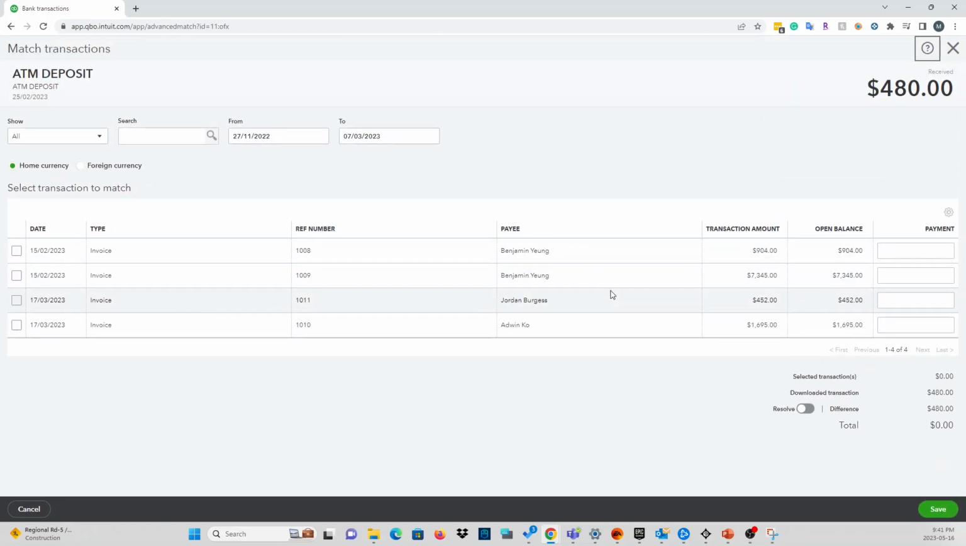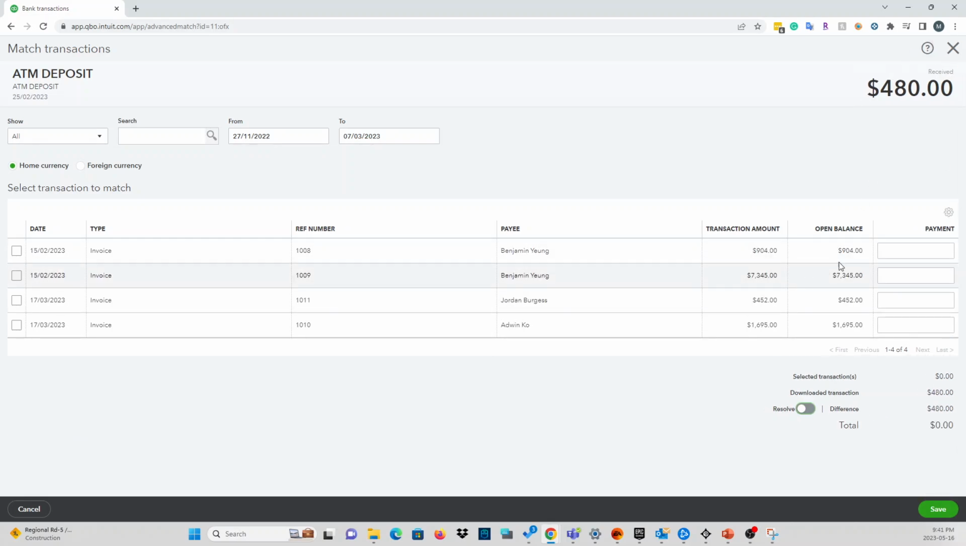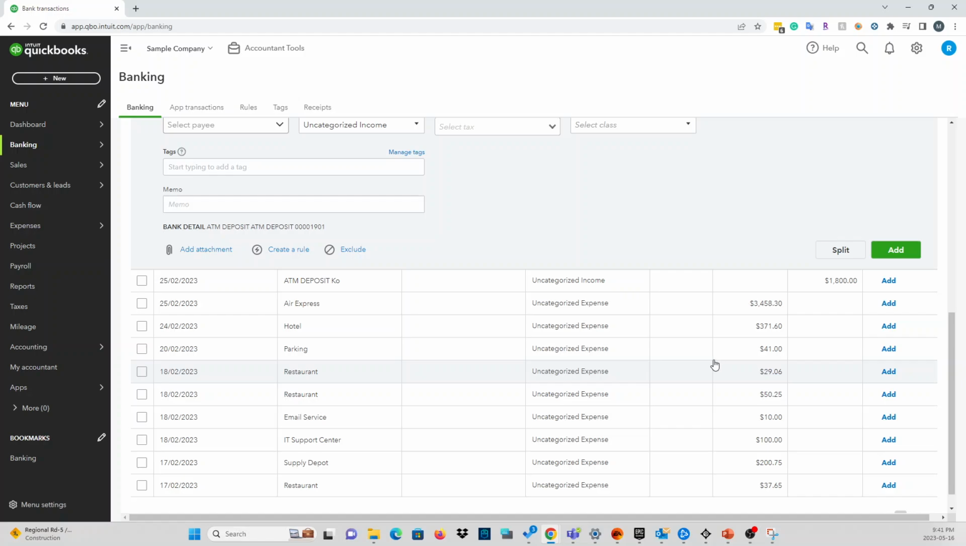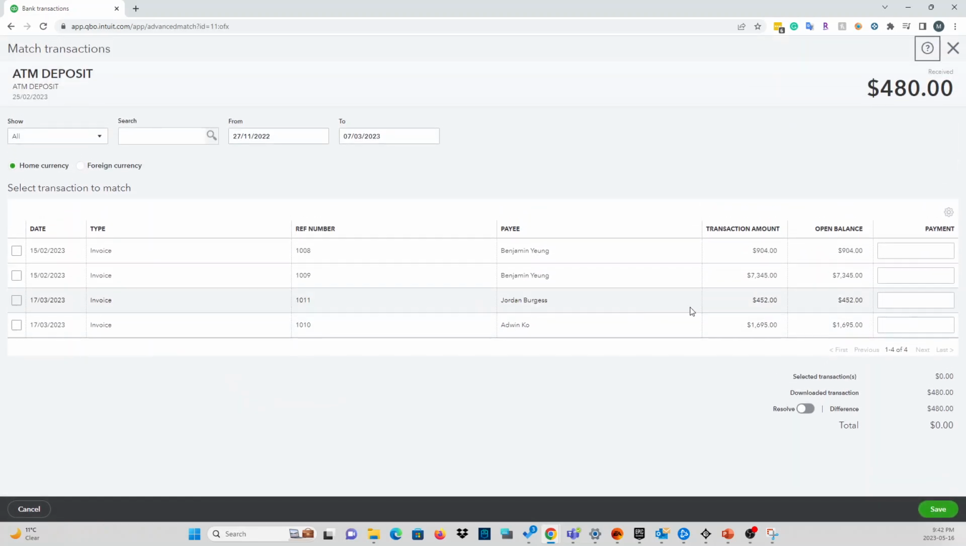See here, because this is 480, the lower invoice is not showing up, right? If the amount were lower, then the 305 would show up, but because it's a higher amount, this is not showing up. So we can assume that Benjamin paid us for something else, not our invoice, but say they paid us for this one. Okay, so what we do here is we click this.